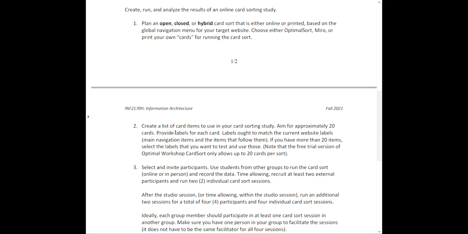And I want you to aim for approximately 20 cards. That is another minor tweak that I've made over the last version of the wording for this. The reason being is the note at the end that says that the free trial version of Optimal Workshop's card sort only allows up to 20 cards per sort.